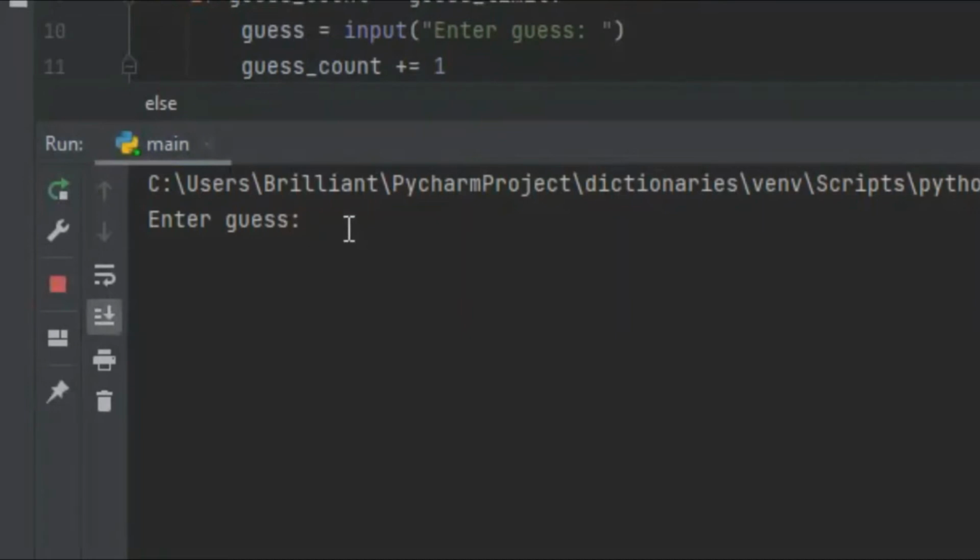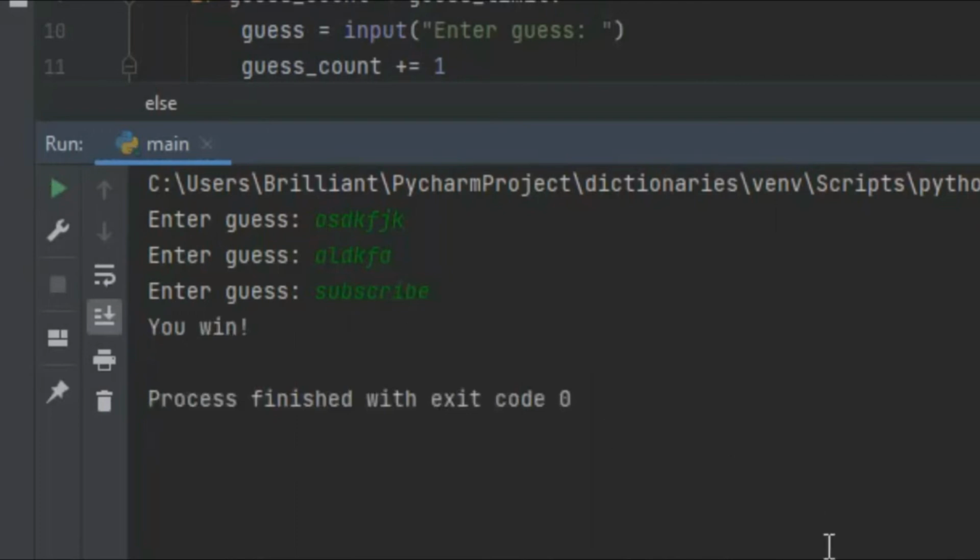Let's rerun the program, and this time we'll try and win the game. So we'll get a couple wrong and we're on our last guess, and I say I can do this. And I type in the word and bam, we won the game. And that's basically how we can create a guessing game that has guess limits.